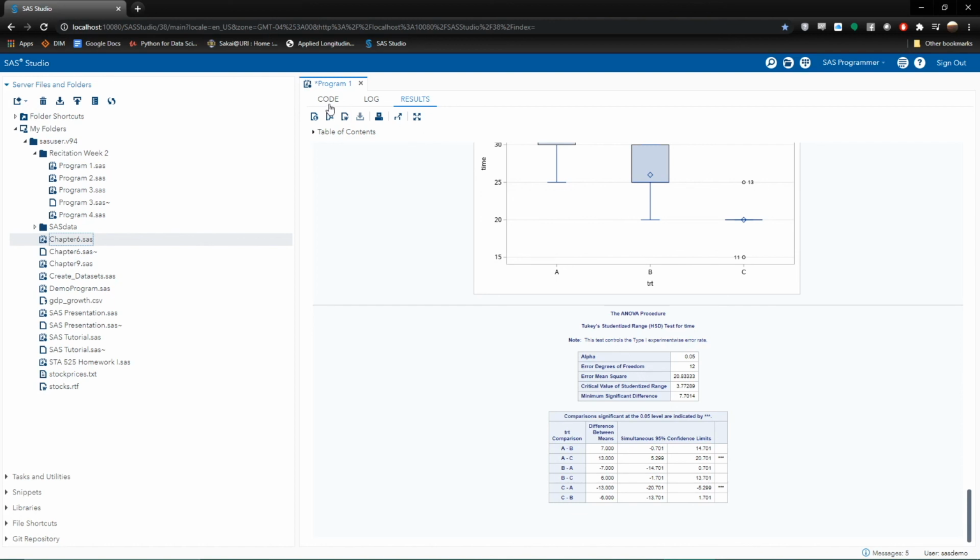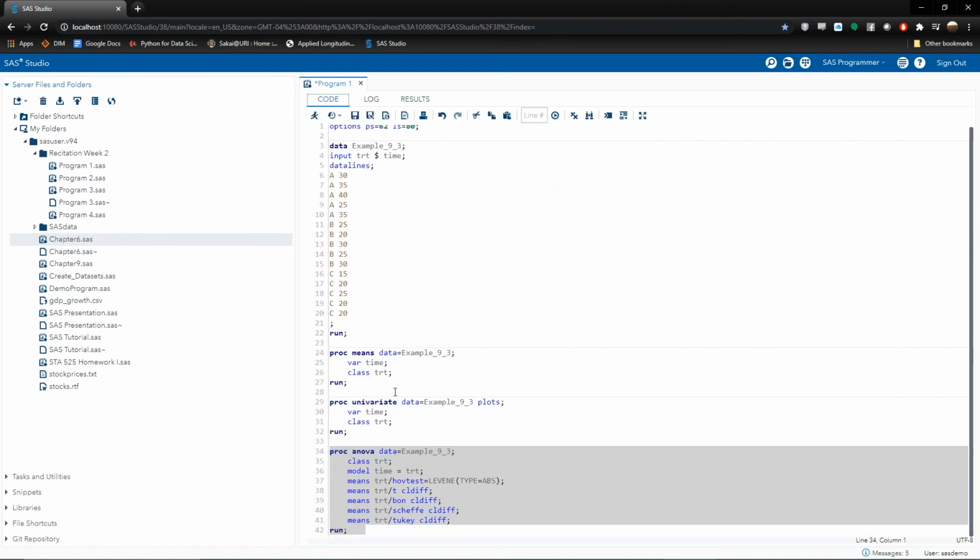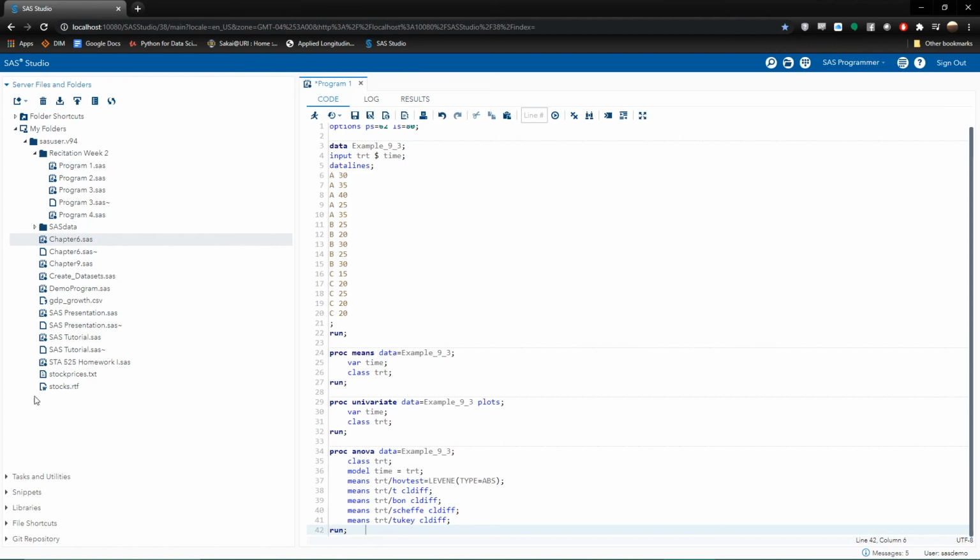So this concludes the analysis for this example, but we're going to continue ANOVA analysis in the next three videos as well.